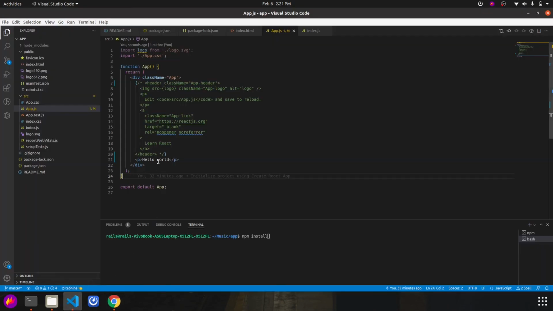So what does it mean? Basically this p tag, or the smallest part of a React app, is known as an element. So this is an element.